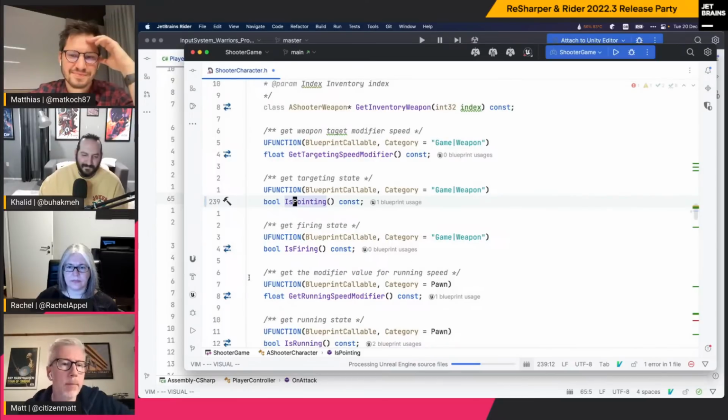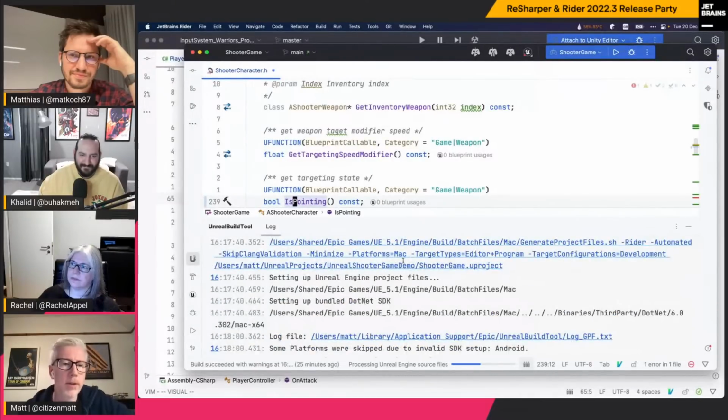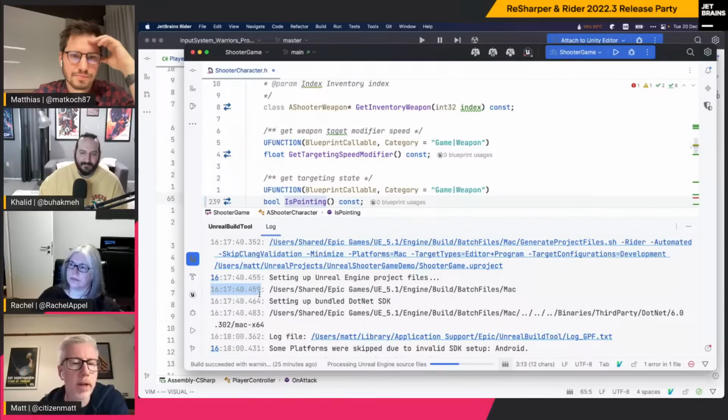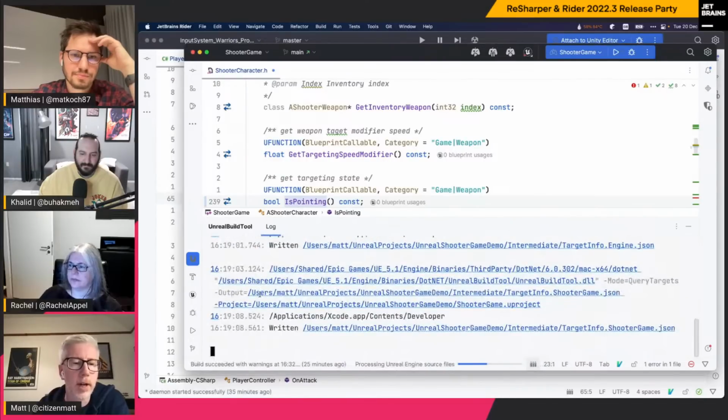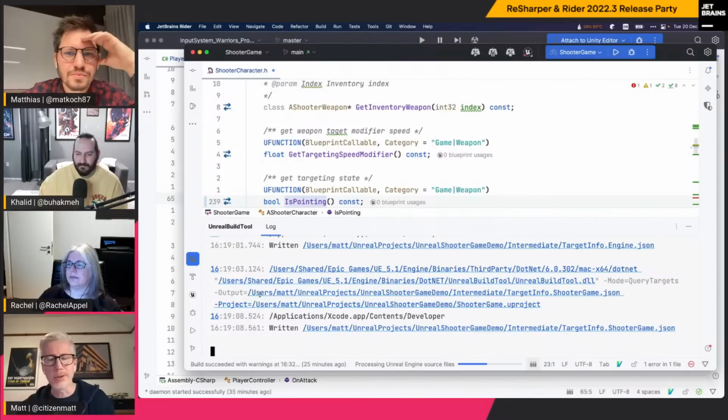Right, next thing then, Unreal Build Tool. We've got a log view for the Unreal Build Tool here, which is really useful. One thing we've added in this release is timestamps. As the Unreal Build Tool is running for you, you can see the timestamps of when it runs, and we can see that it runs several times, and we will keep the log there. So it's not just the first time it runs, but every time it runs as well.